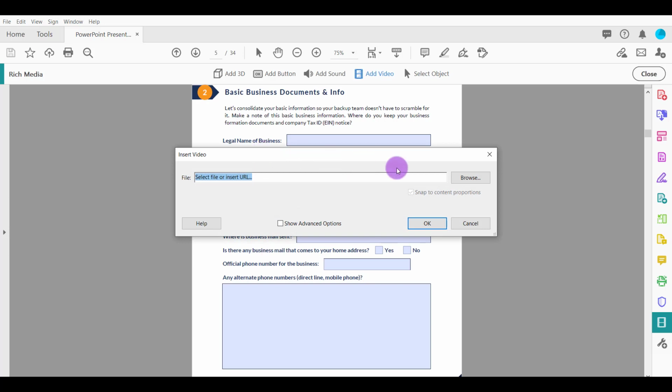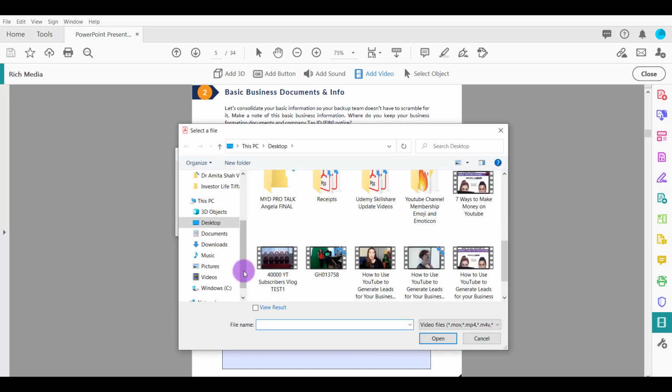And then from here, you're going to want to click browse and get that video file so that it can be embedded onto your PDF. So I'm going to click browse. And I'm just going to choose this test video here.